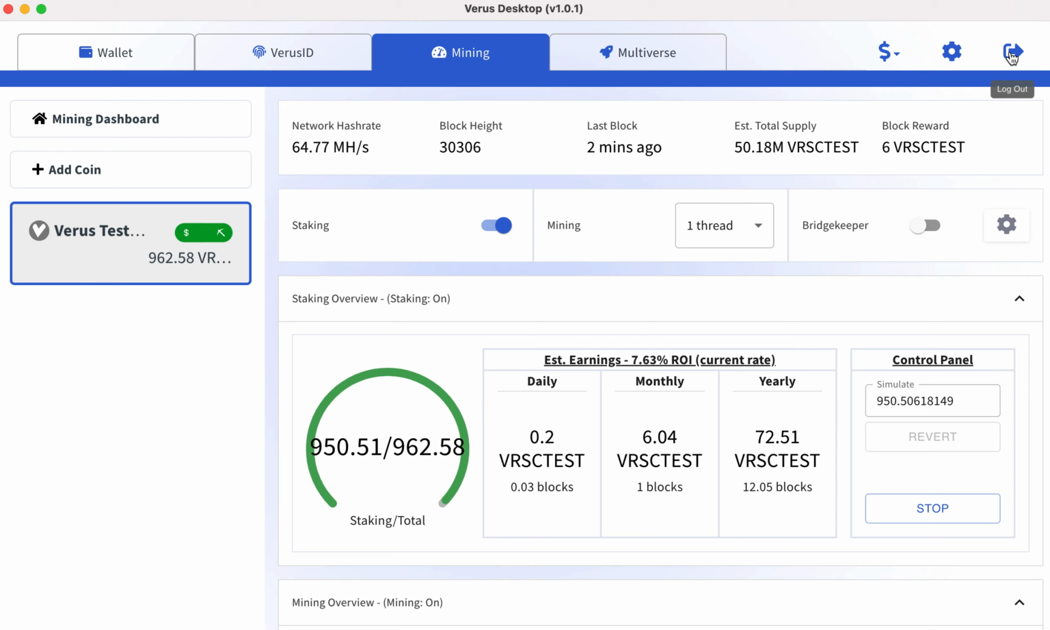If you log out, then you will stop mining and staking in this solo mining and staking. If you're using a pool, that's another story, and those are other videos. You can check those out. There are various channels and other places you can find out more.